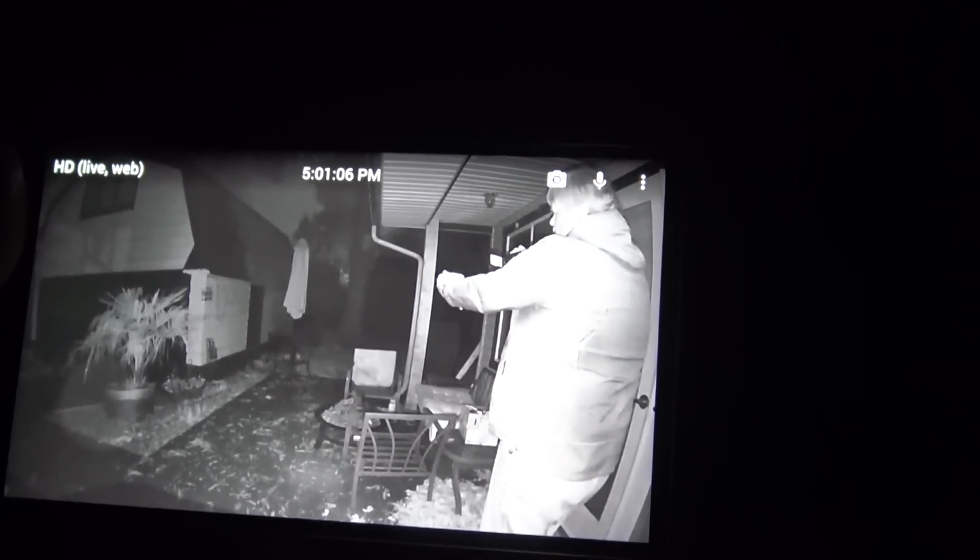There's my camera display. I'm getting echo. And you can see me standing in the shot there. That's all you can see from the camera.